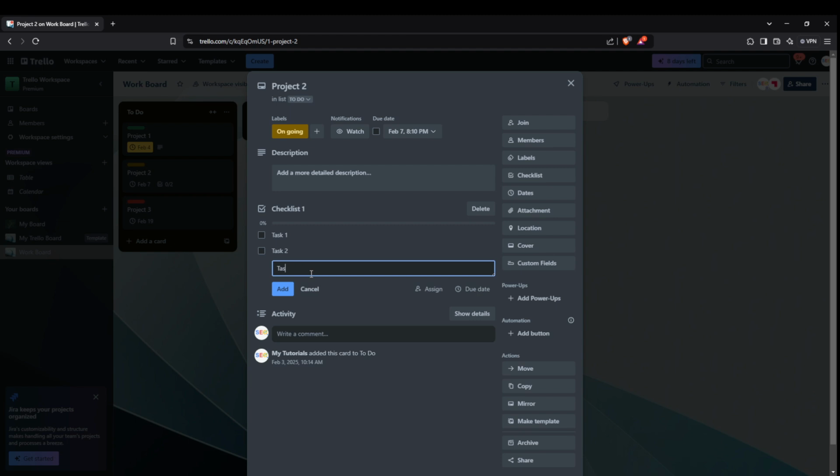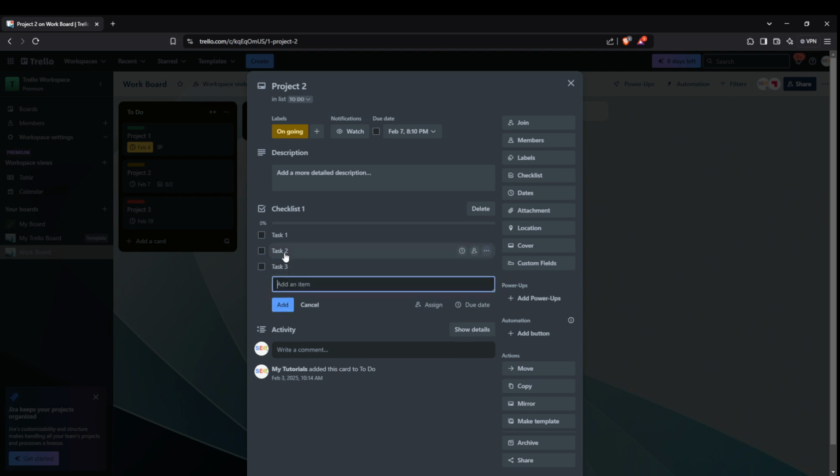But what if you no longer need a checklist? Perhaps the tasks are outdated or the project has been cancelled. Removing it is just as simple.